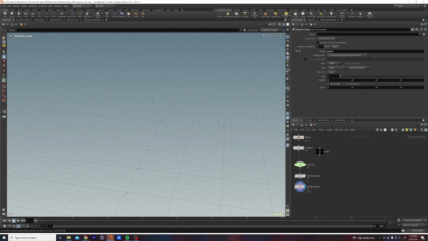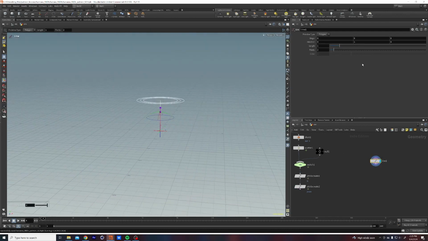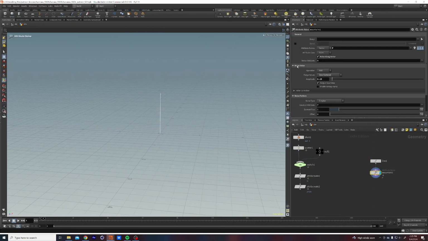So what I'll do is put down a line here. And let me turn this off. And let's give it like 100 points. Okay. And then let's put a mountain on it and kind of noise it up a little bit.